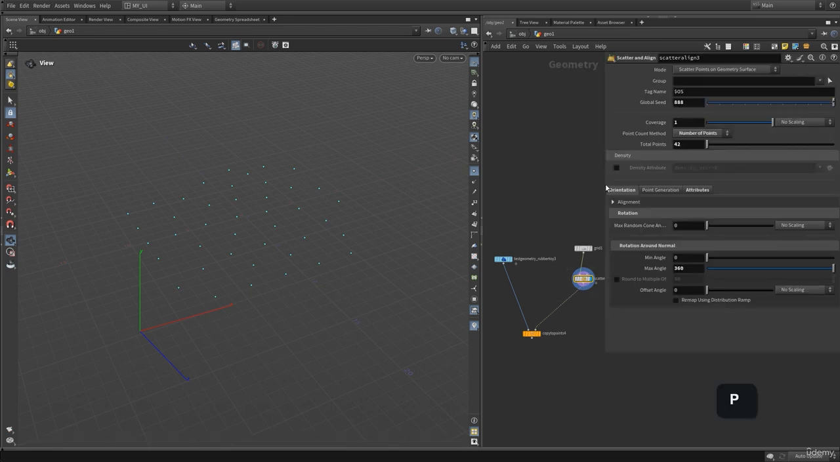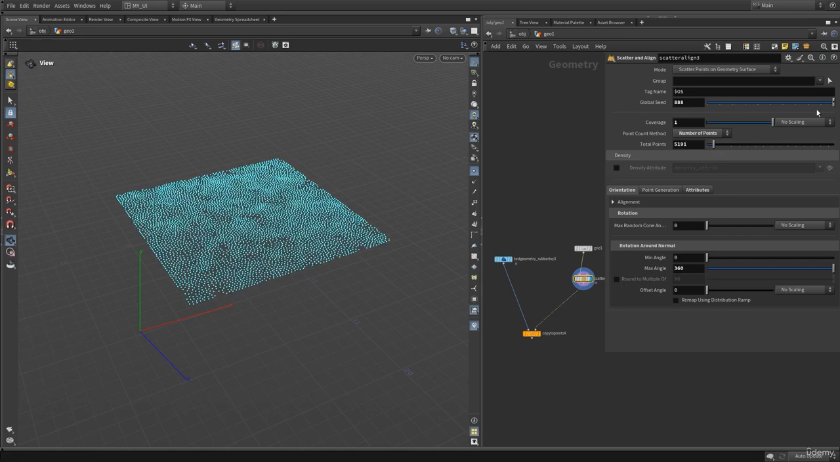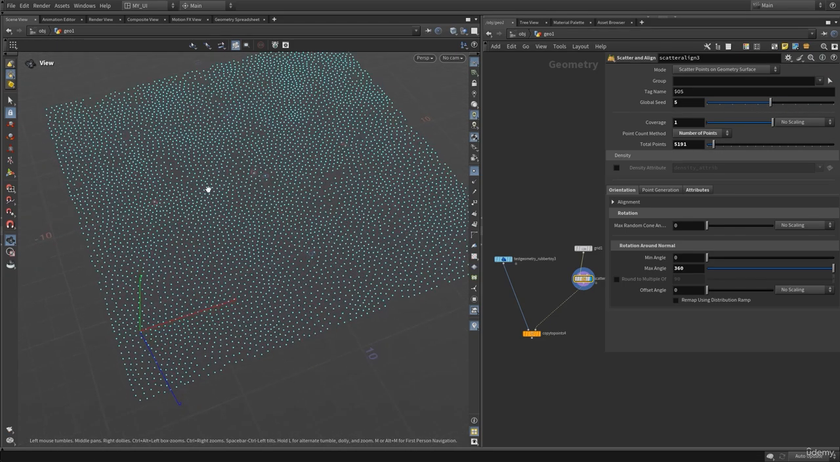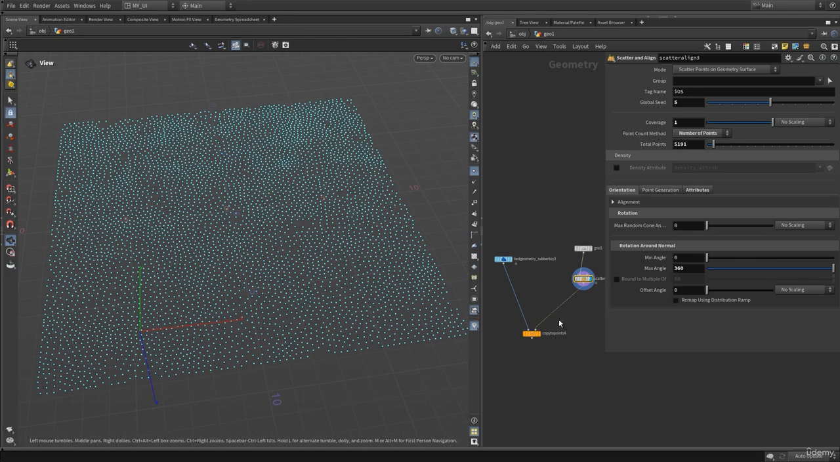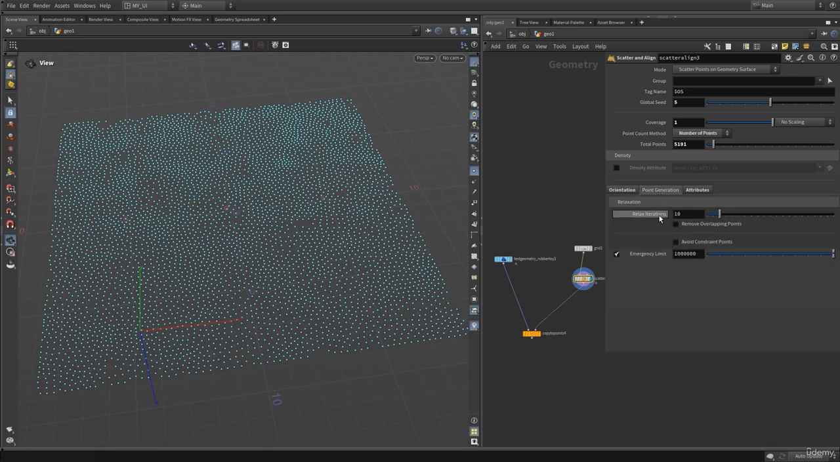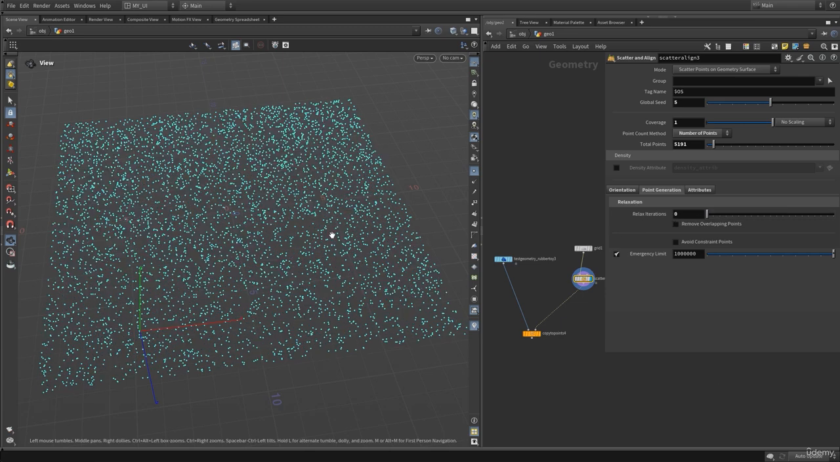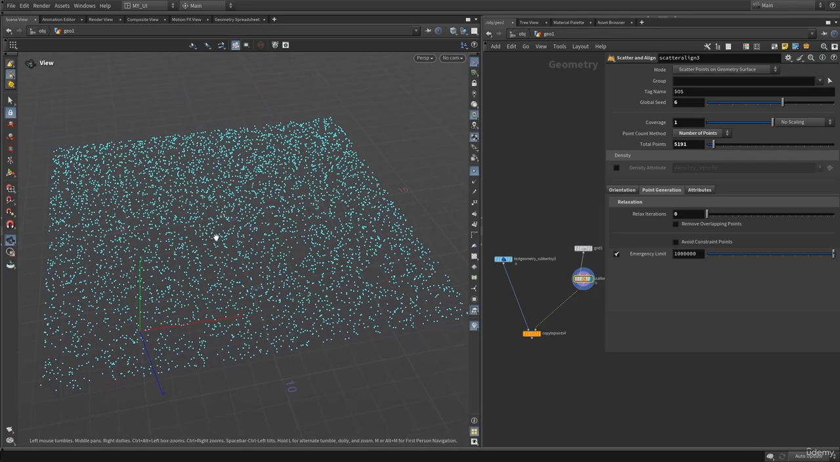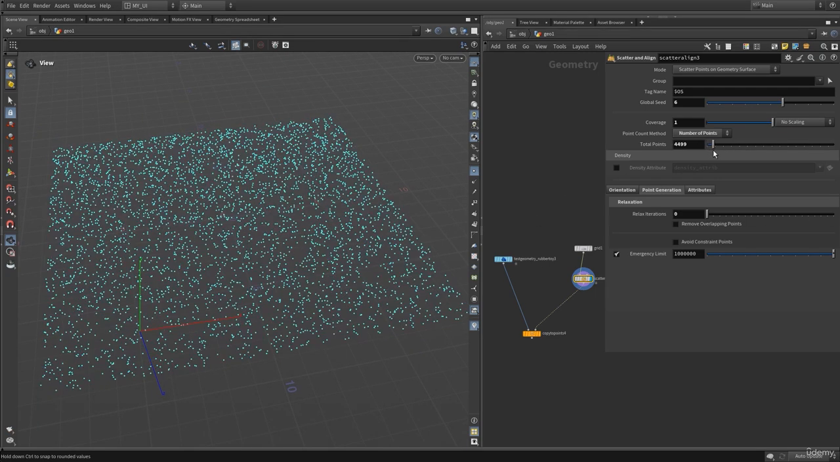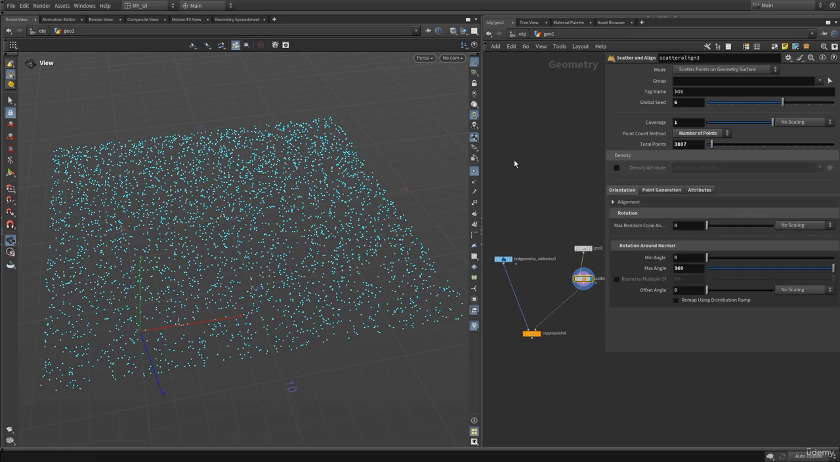I can go into the scatter and align, and I can define how many points I want. I can adjust the global seed. It will randomly place these points, and we also have some relaxation going on, and I can adjust the relaxation by going into the point generation. And here as you can see we have the relaxed iteration. If I were to zero this out, now we have this complete random distribution of these scatter points, and here I can define how many points I like, and this will add the orientation and all of these attributes.